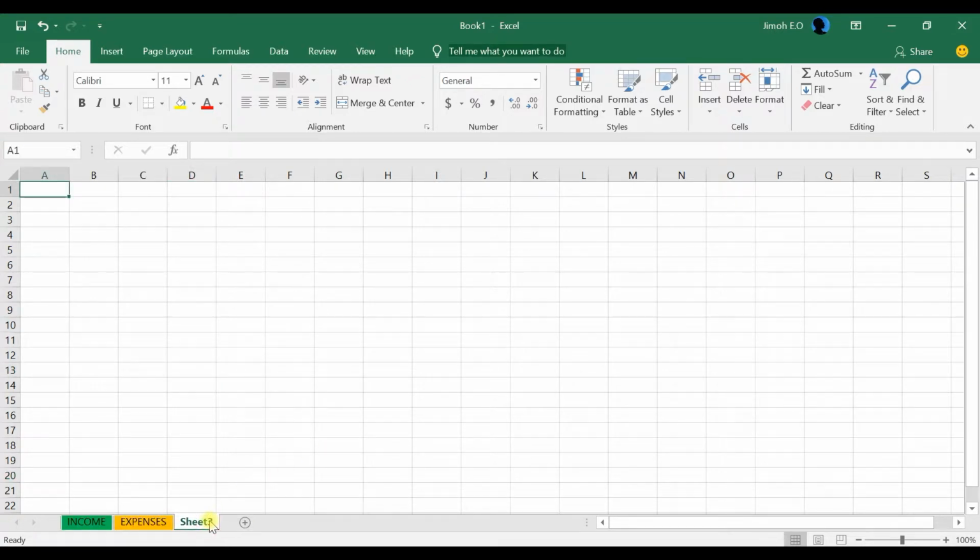This will help you differentiate your sheets so you know what each sheet is doing from a first look. All right, so these are what we are going to look into in detail in other videos.